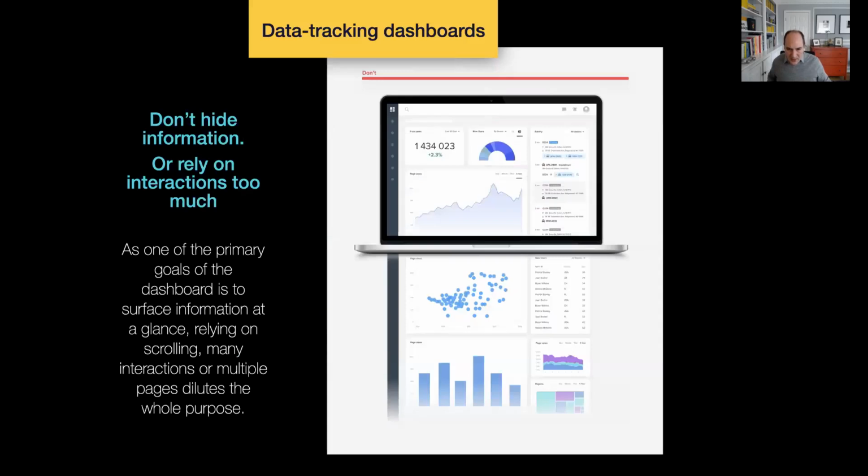Very important, the same as we said about not having too many things to click on. Don't hide too much information in a dashboard. If you're going to make the user scroll too much, it's probably not a good idea. So whatever is important, show it first, and then secondary information is what you show when the user is going to scroll.